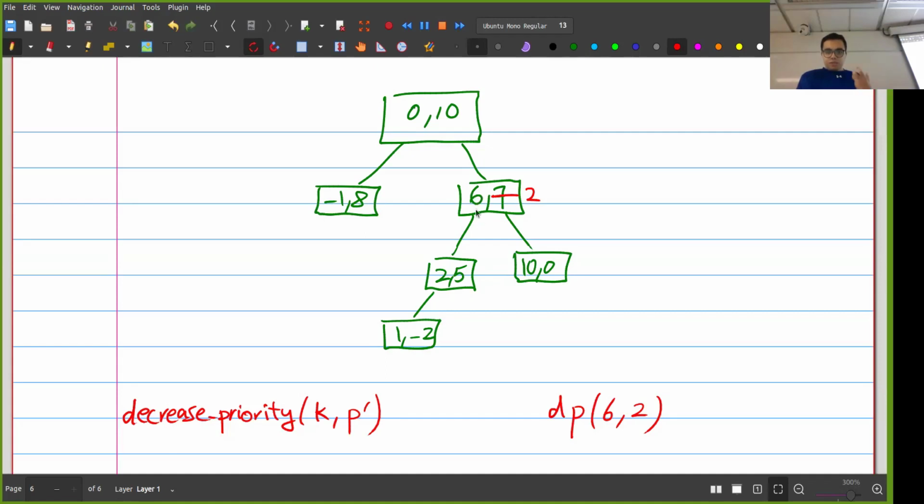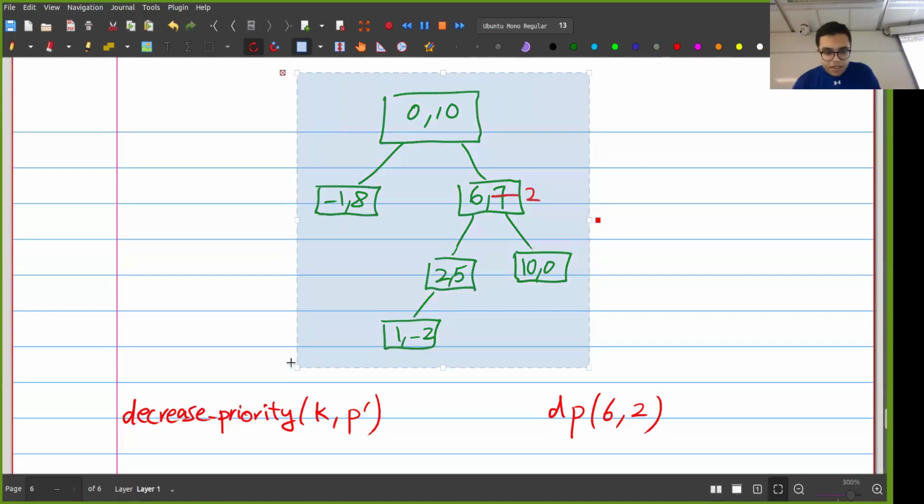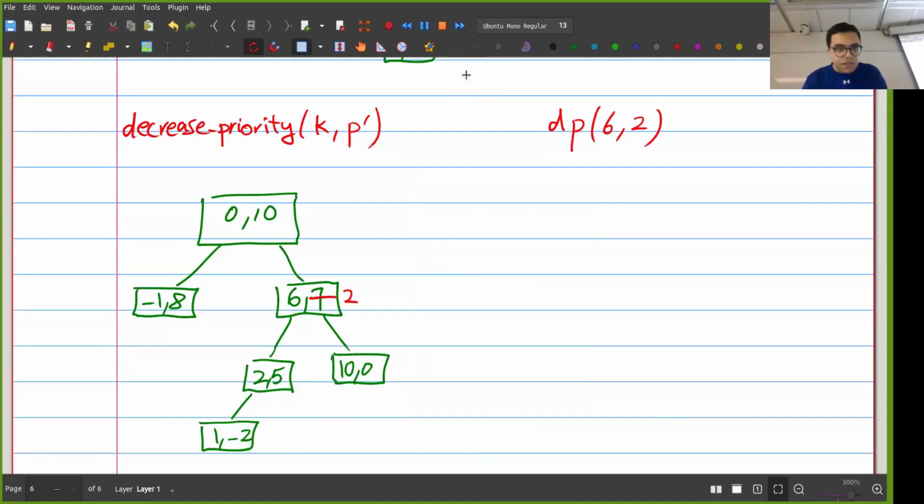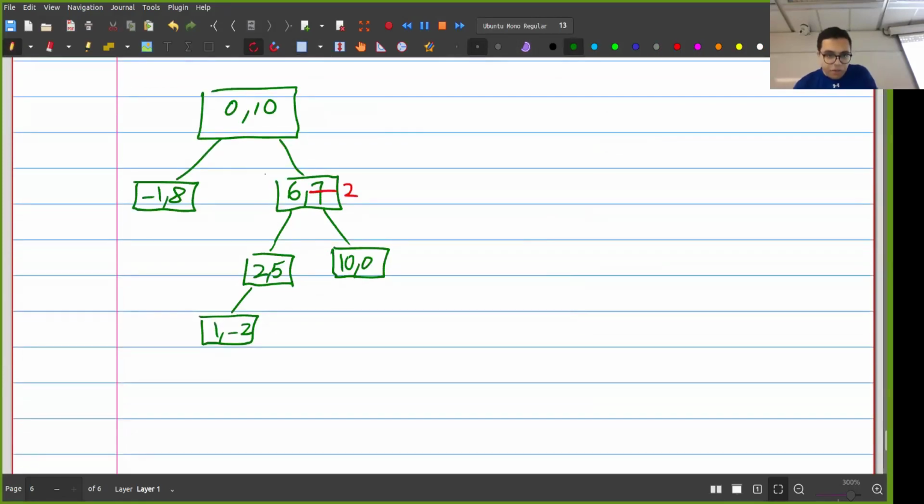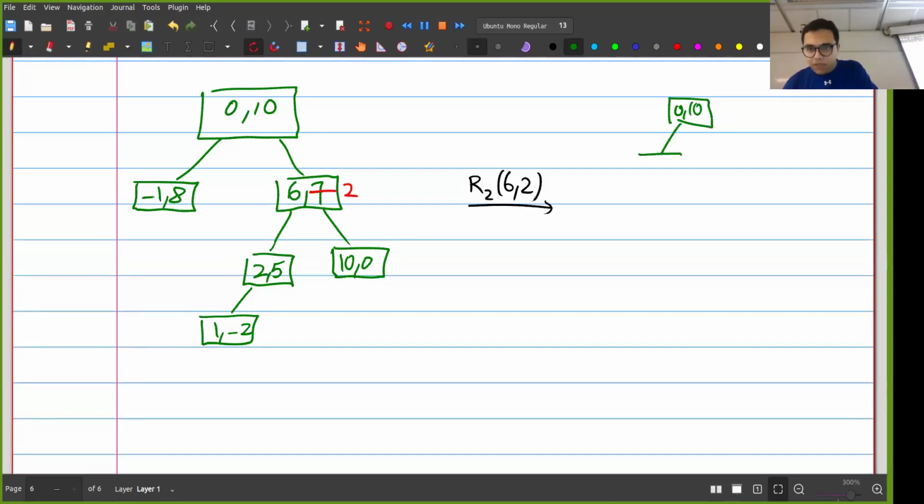But which elements should replace 6, 2? Well, the one that has the larger priority, right? So I have priority 5 here, but priority 0 here. So this one should come up. So if I copy this, this is what's going to happen. I want to do basically this kind of rotation. So this is R2 of 6, 7, or R2 of 6, 2. Right? So again, I didn't touch 0, 10, and -1, 8. So they remain where they were. Now 2, 5 takes the place of 6, 2. So I will have 2, 5 here.